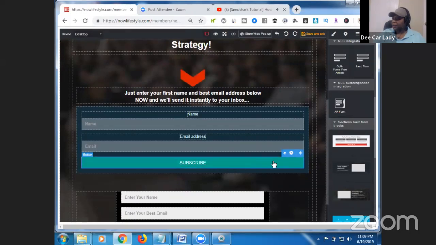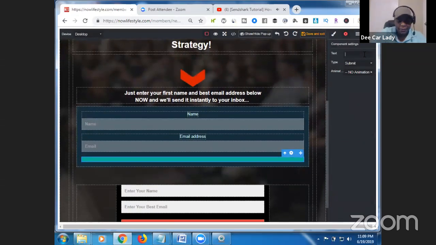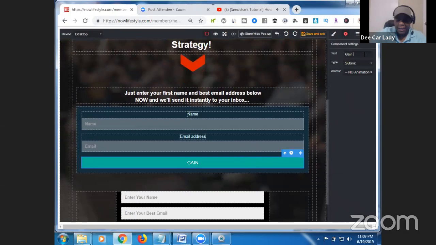So I'm going to highlight on it, well, double click on it, hit the gear icon here, and then up here it says text subscribe. I'm going to click up here and I'm going to put in some different words. I'm going to put in gain instant access. Okay. Now I will tell you guys, first off, let me spell it correctly. I will tell you that sometimes on some of the pages, you can change the text up here, or you can actually change it directly on the button. Like when you double click the button here, you can change the text here. So just kind of keep that in mind, whichever one you want to use.